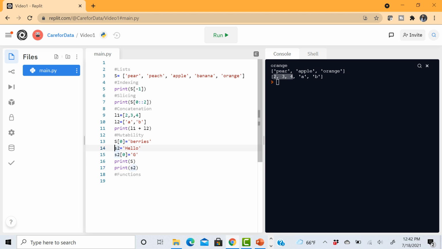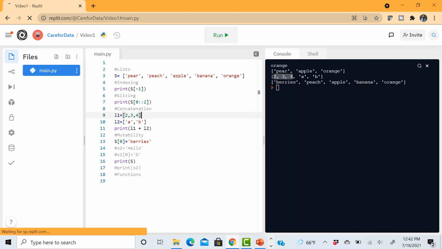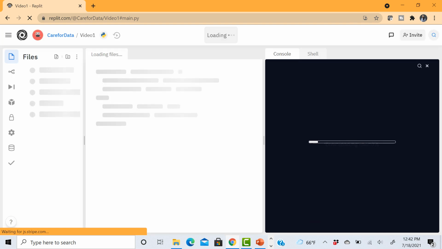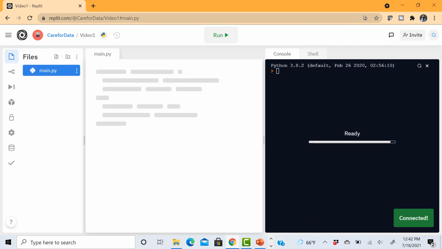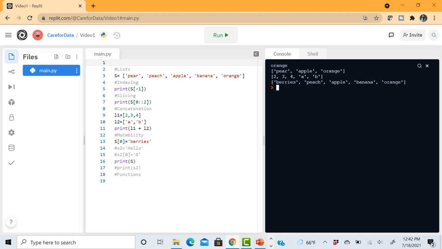Or let's do this. Let me comment it for the time being. Let's focus on our list. So let's focus only on the list, and then we'll come back to strings. So if I do something like this, okay, so it has slowed down as expected. Okay, let's run it again. Right, so you can see that this list is updated. So I can go and actually access an element and update it. And I updated it with berries.